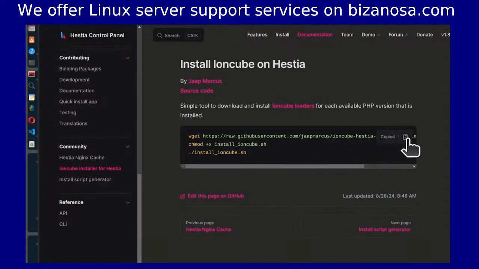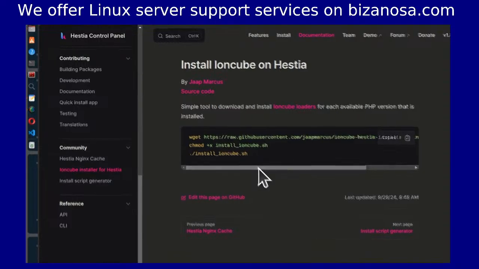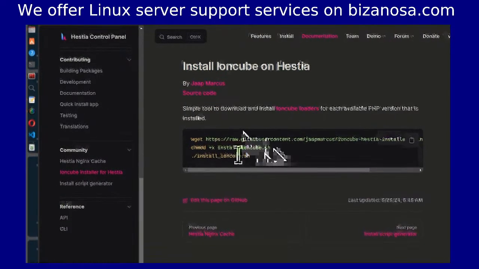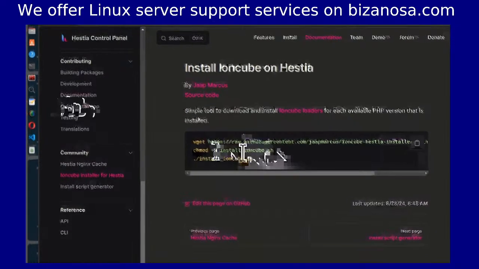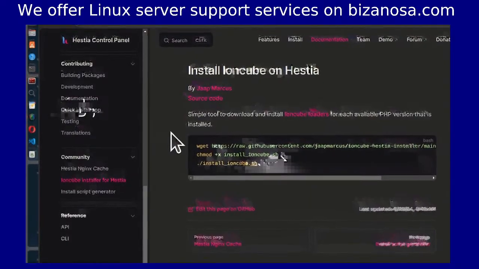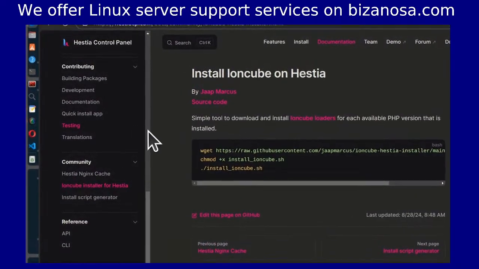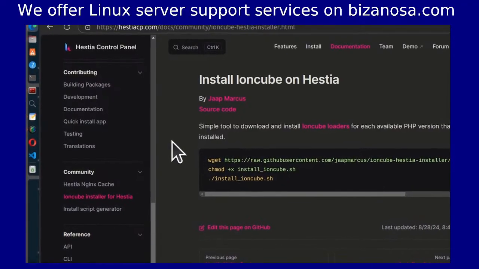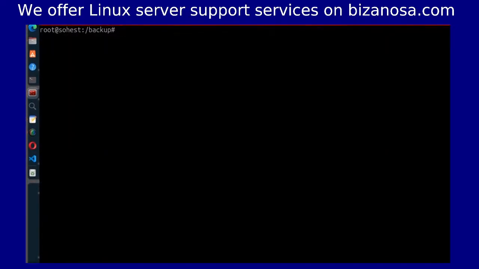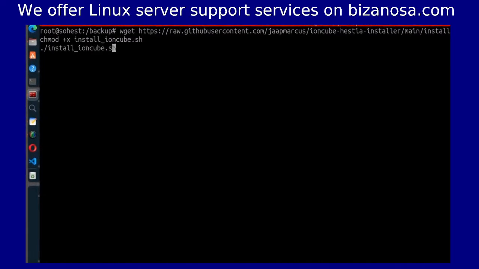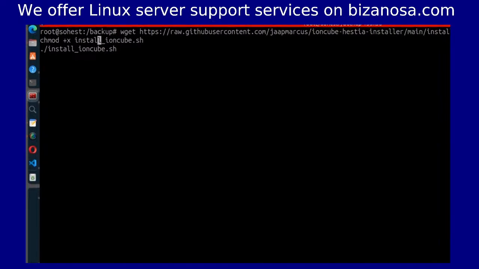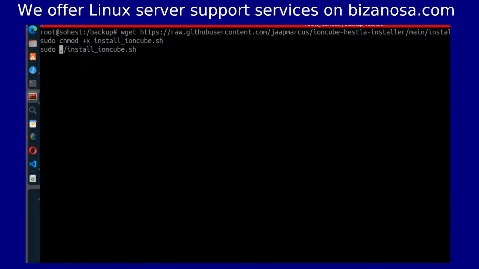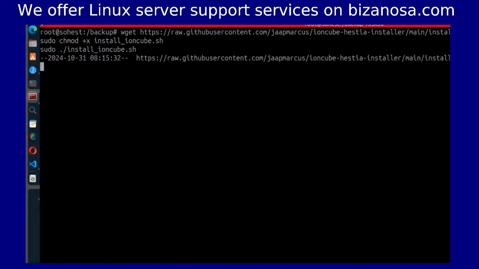So just click there. Every time you enable a PHP version, you can just come in here and run the script and it will install IonCube Loader for that PHP version. Or it can do so for all PHP versions that are currently active on your Hestia install. Shift Control V. You don't have to run this as the root user. You can simply come in here and add sudo. Here as well, you can add sudo if you're not the root user, and then just run that.